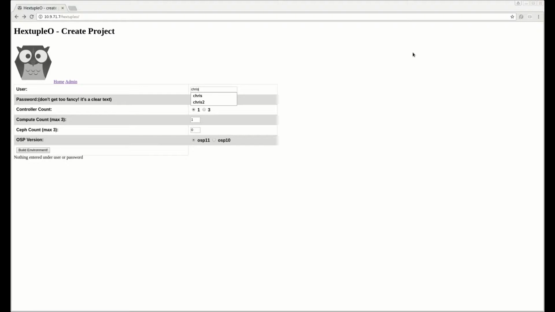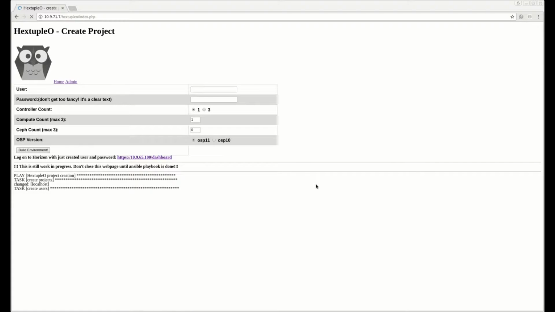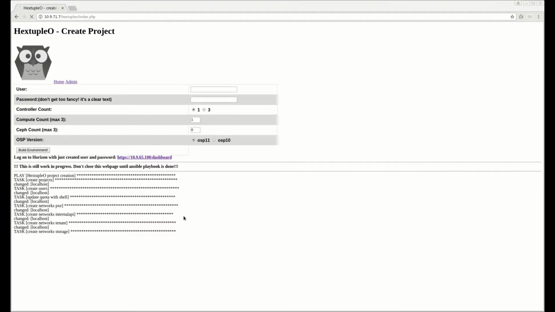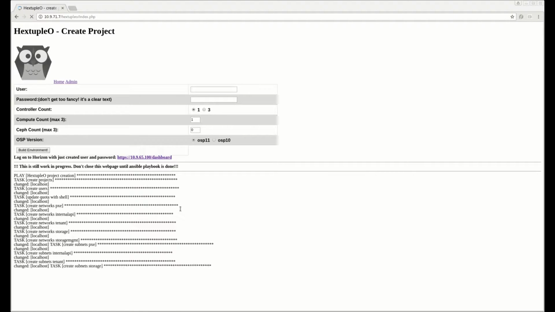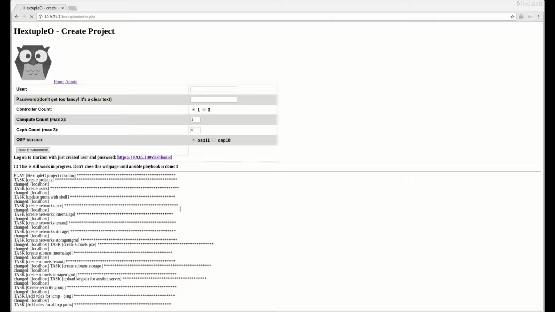I have my HextupleO deployed and connected to my master OpenStack. I'm going to create a new project or new tenant within OpenStack. I'm going to call it Chris. I'm going to put 3 controllers, 3 computes, and 3 Ceph storage. And I'm anticipating to install OSP11 or test OSP11. I'm going to hit build environment, and the Ansible playbook is being kicked off. Now it depends how big the environment is going to be. For this fairly large virtualized deployment, it might take about 3 minutes in my environment to deploy.